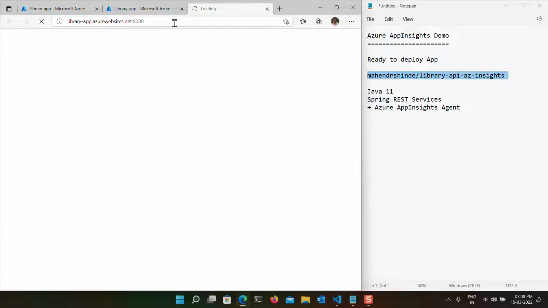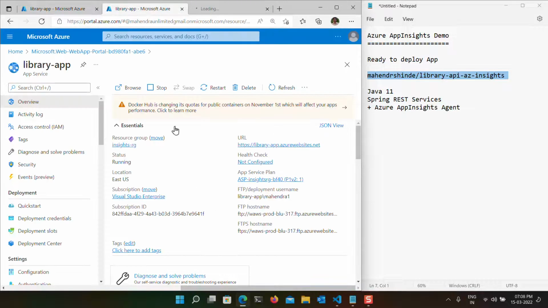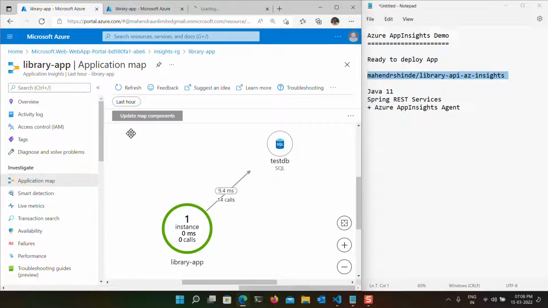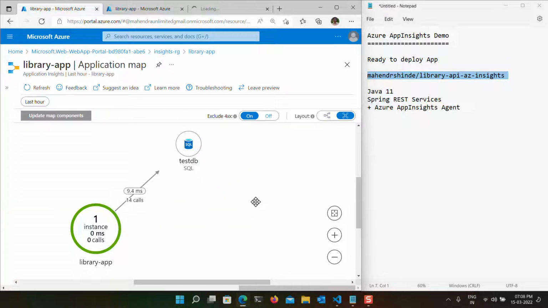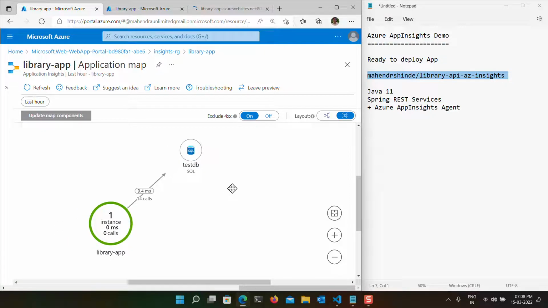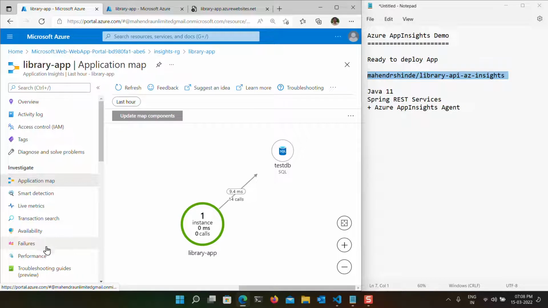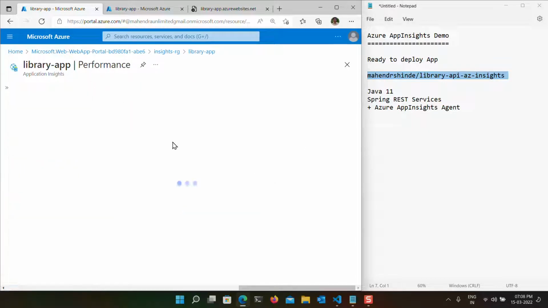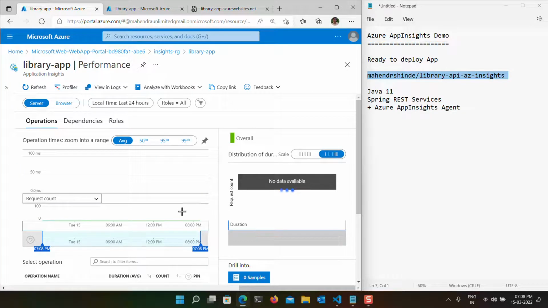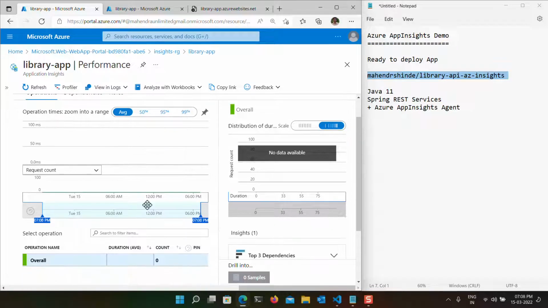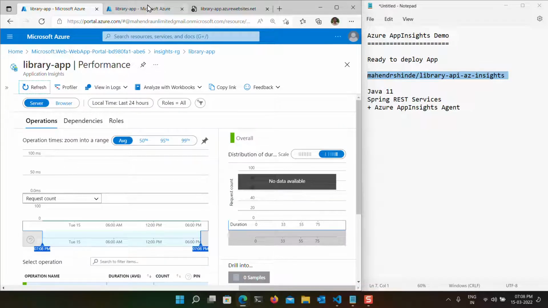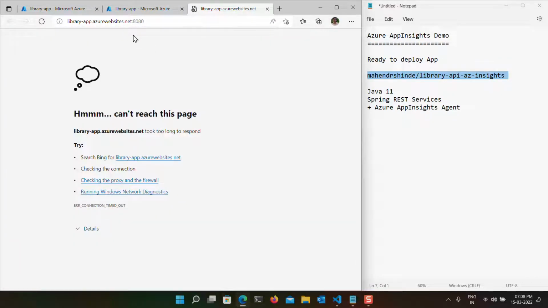Let's wait for the page to load. Meanwhile, okay, this was my app, and this was the application inside, as you can see here. Okay, let's do one thing. Let's just go and check the performance tab. I just want to see the overall performance of my application. There is no data available for the performance. It will be available in just a couple of minutes. Looks like this thing is not working here.